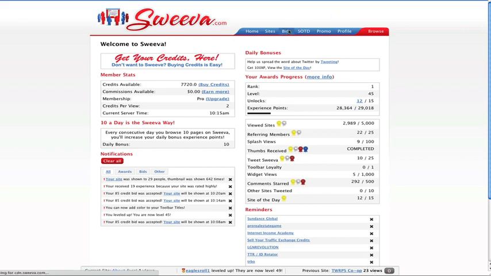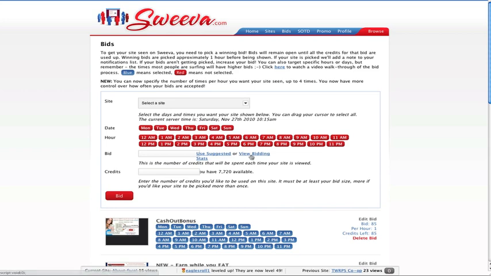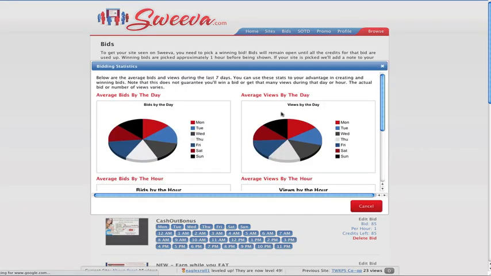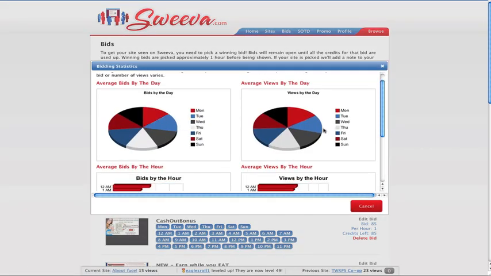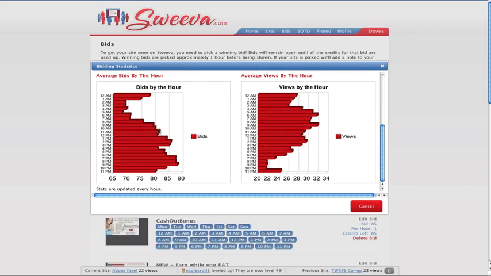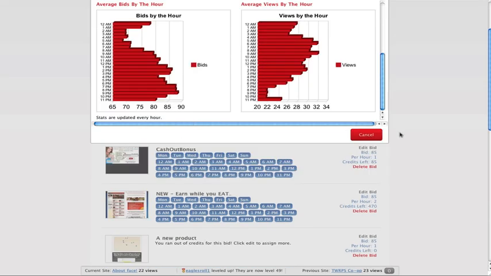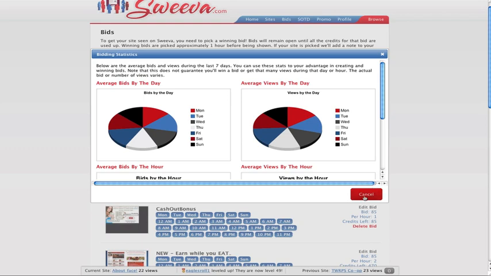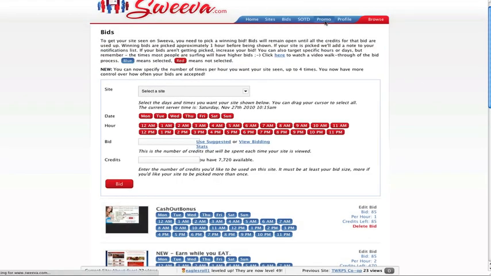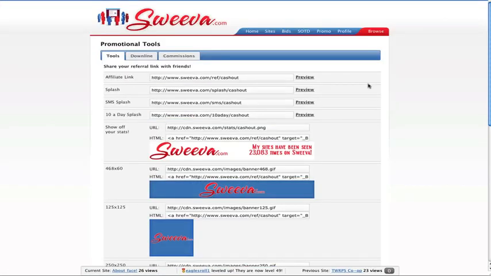You can also, if you look under the bids, under view bidding stats, you'll be able to see what days people are on the most, what times, and when the bids are the most expensive. So there's some good info here if you wanted to really get into it. And we got some banners that you can put.